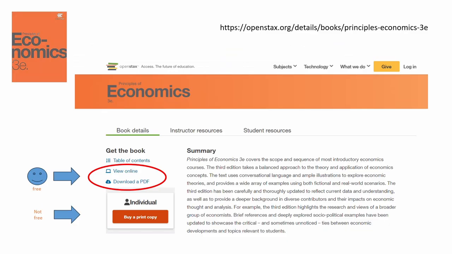Now, as we look at the OpenStax book, this is Economics, Third Edition. I already showed you the link to that. You can get it free. It does say you can read it online, but I really wouldn't recommend that. I'd recommend you download a PDF and have a decent PDF reader that you can bring up and maybe annotate your own pages and do things like that.